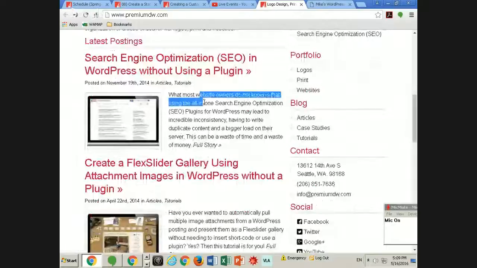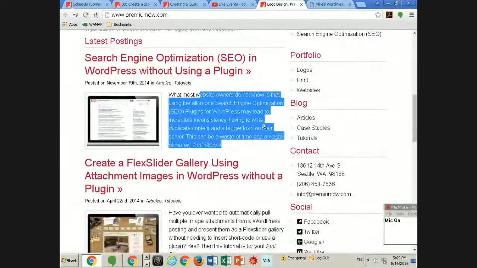As well, we would want to have some kind of an excerpt. Okay, so I'm going to show you what I feel is a really good way to utilize search engine optimization.